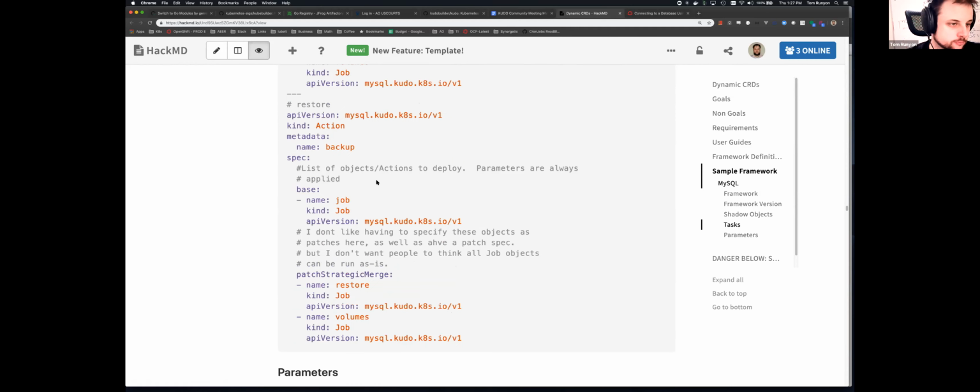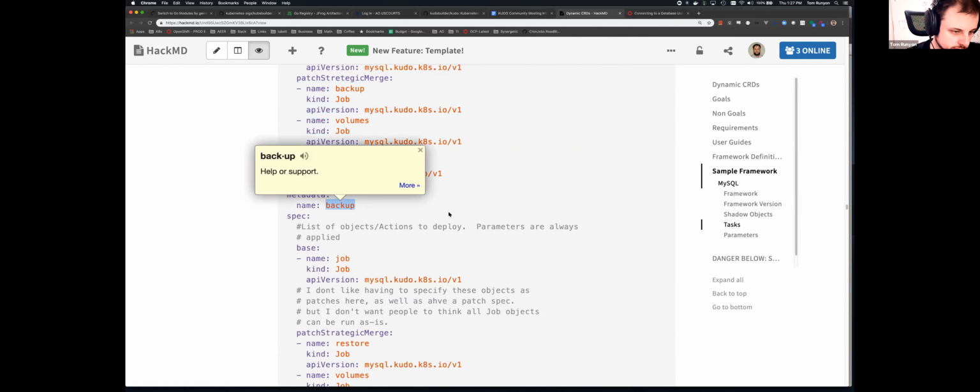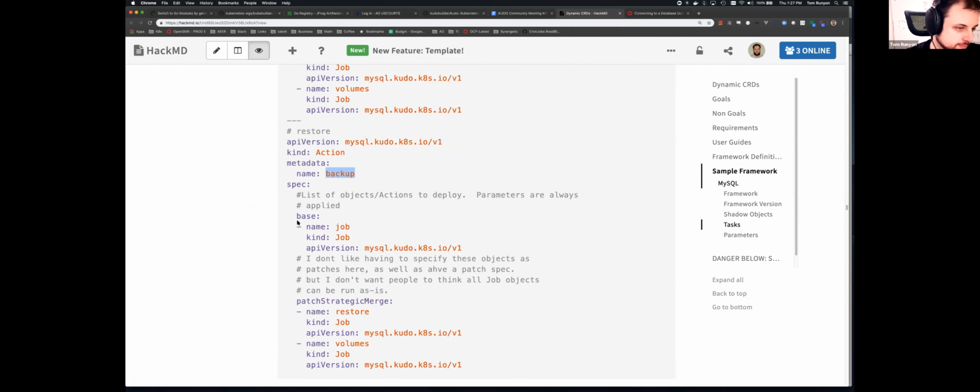Similarly, restore, which I did not rename. That says restore right there. Don't worry about it. It has a comparable thing. Start with your job, add your volumes, but instead of changing the command to do backups, we change it to do restores.